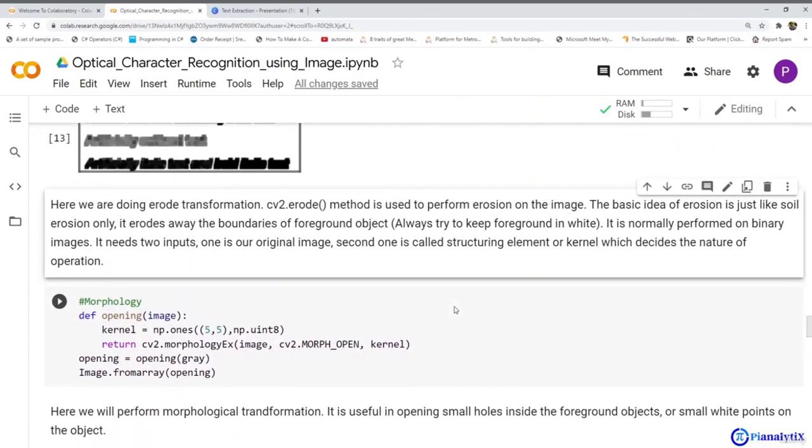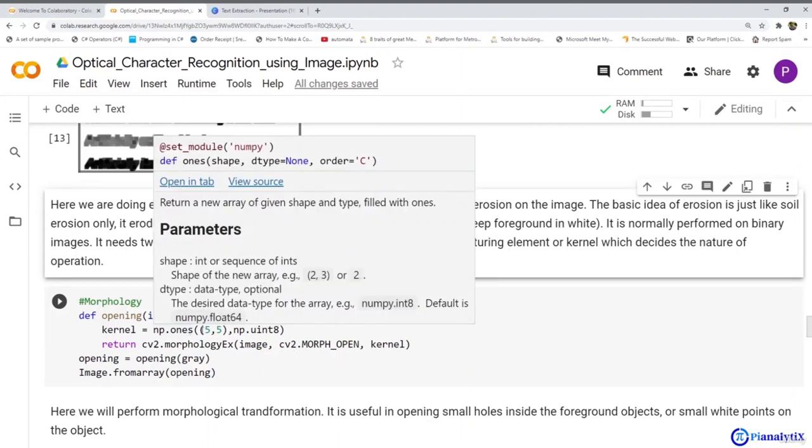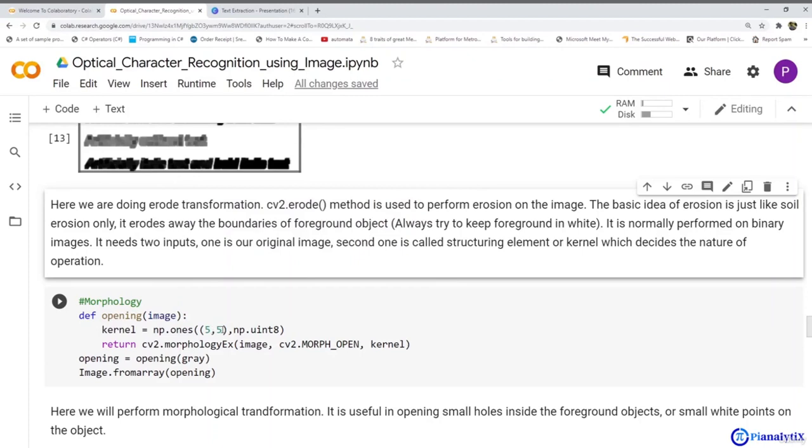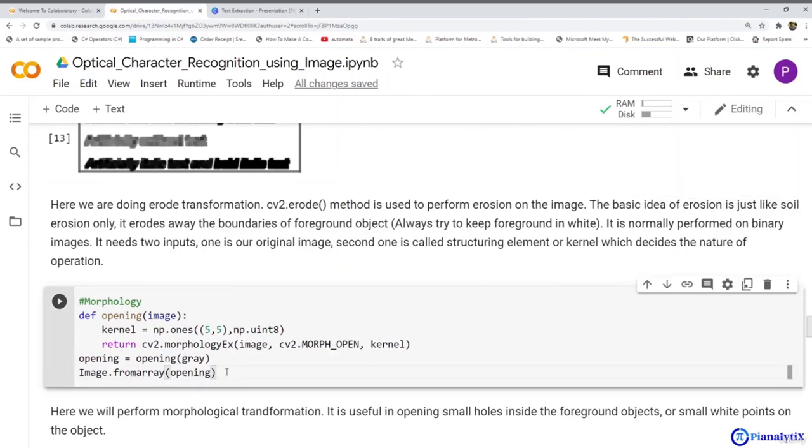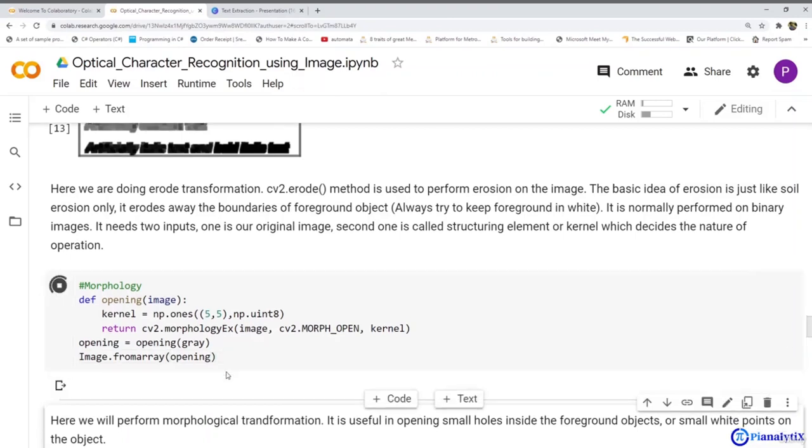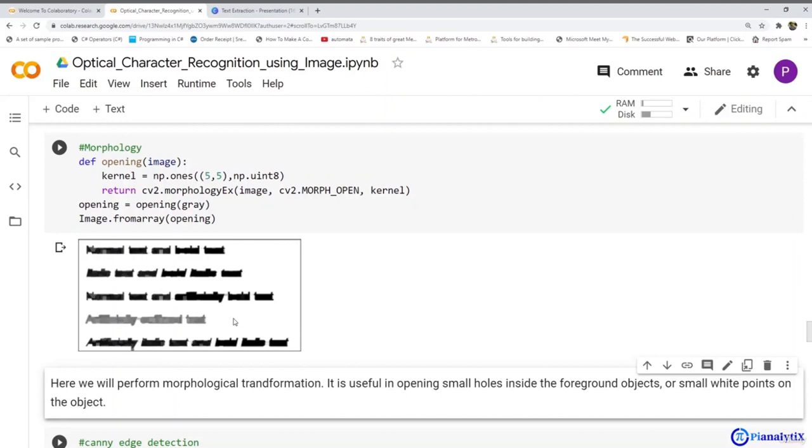Next we will perform the morphological transformation. It is useful in opening small holes inside the foreground objects or small white points on the object. It is defined under the cv2.morphologyEx function. Here also we need to define a kernel. I have used the kernel equal to np.ones 5 by 5, which will create a 5 by 5 matrix of ones, and we are using the grayscale image that we have already created. Now let's run this cell and perform the morphological transformation. This is the output for the morphological transformation.